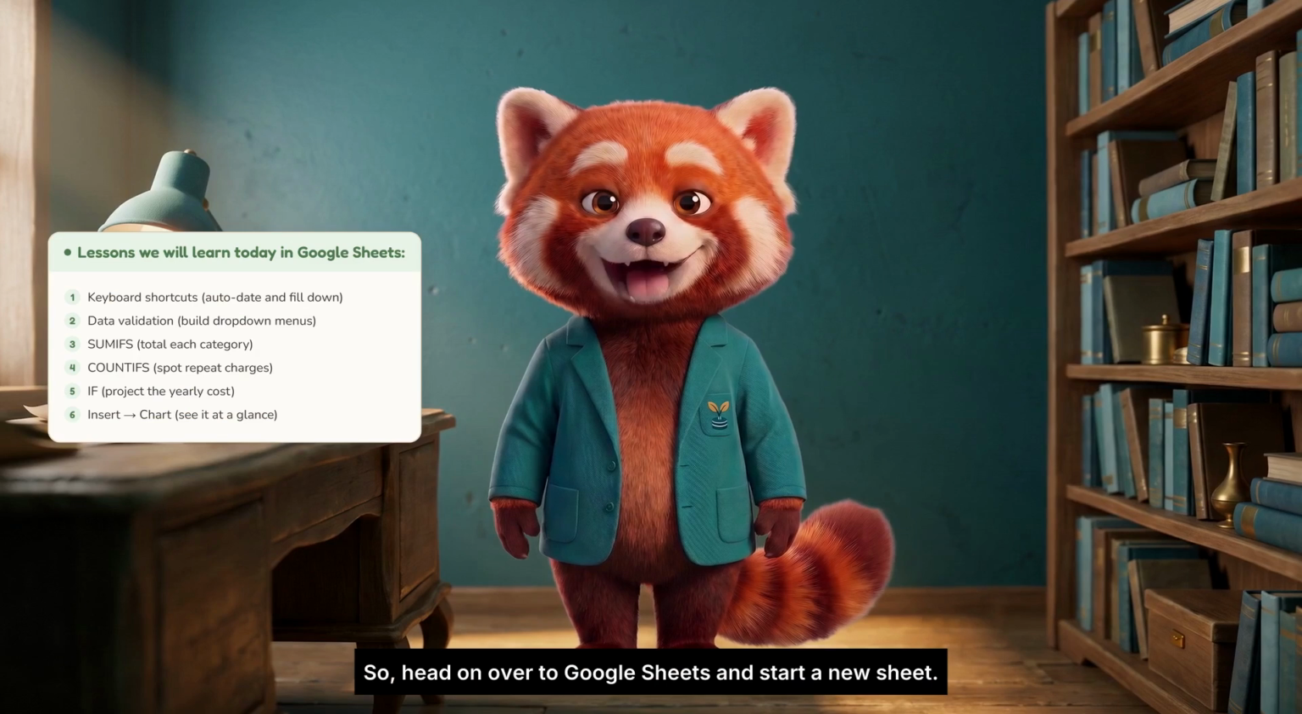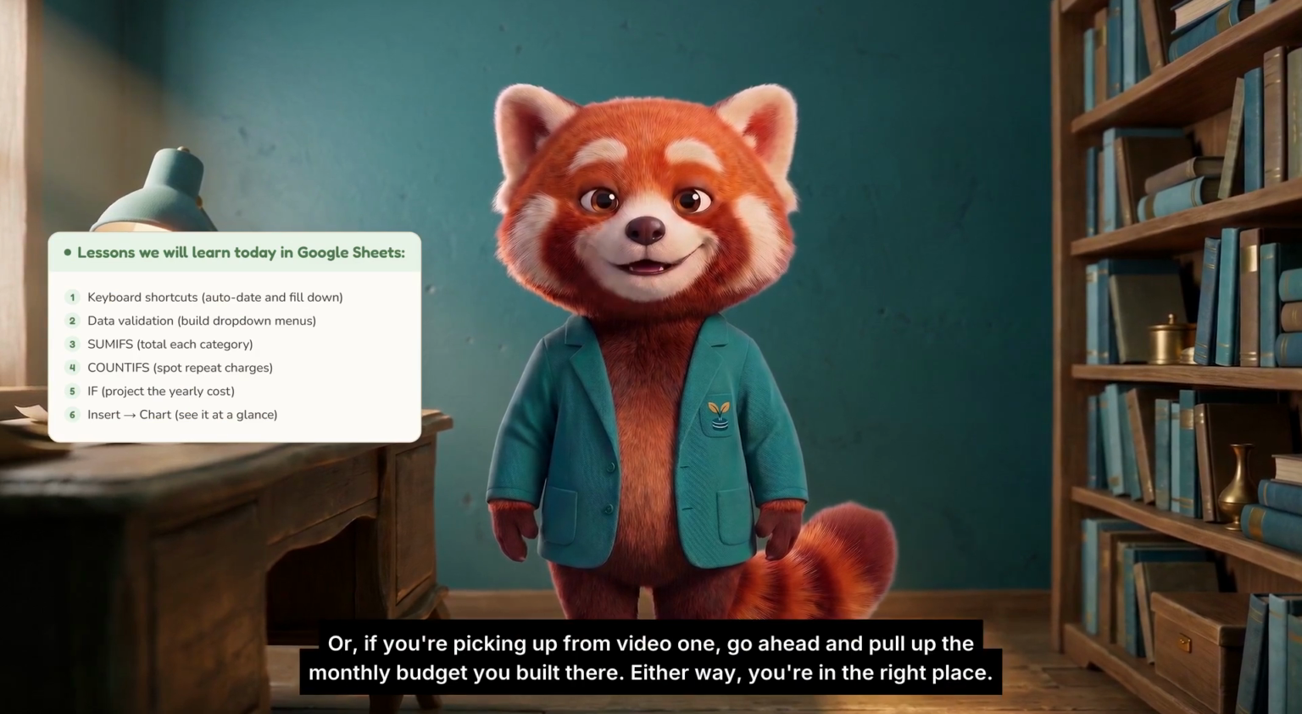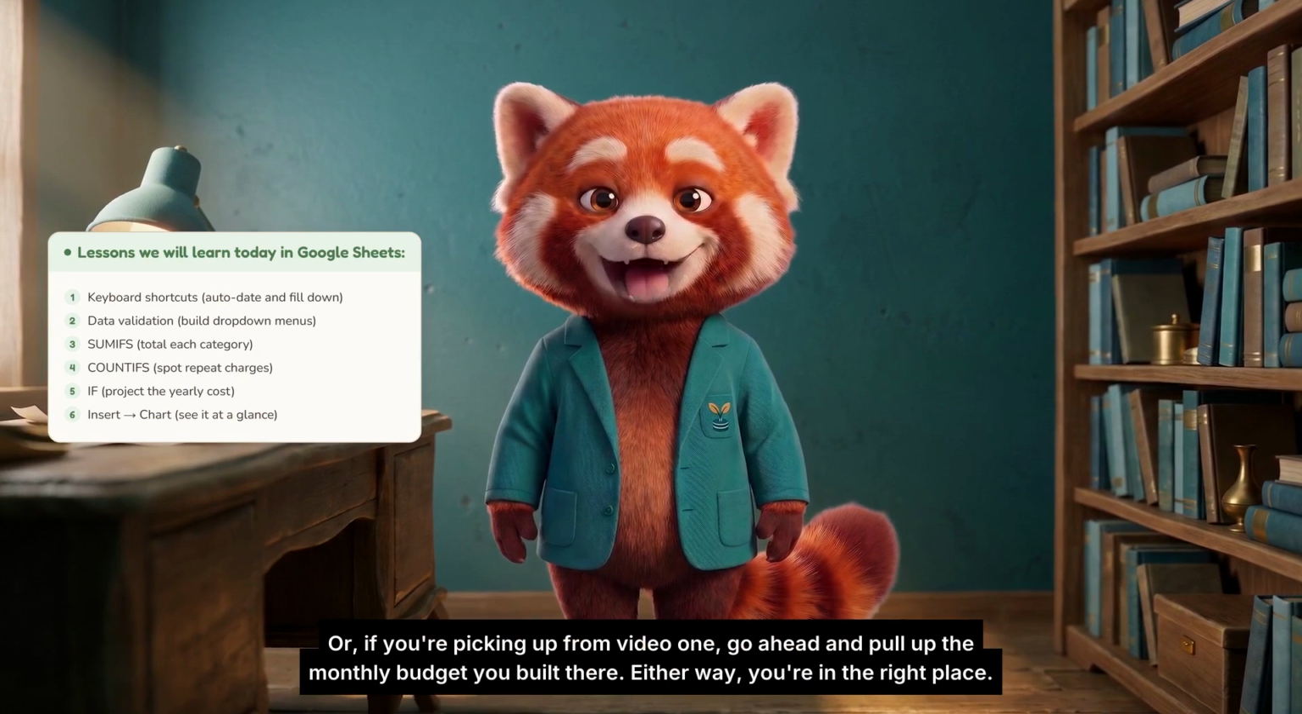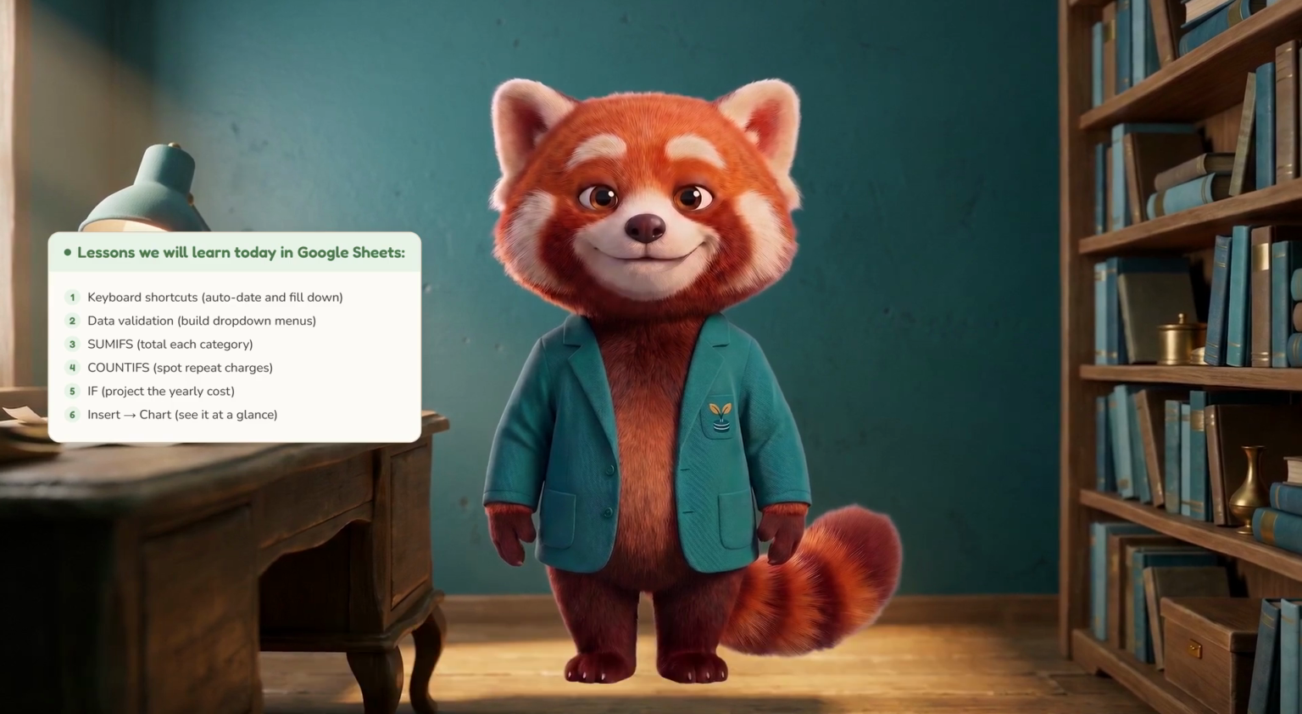So, head on over to Google Sheets and start a new sheet. Or, if you're picking up from video 1, go ahead and pull up the monthly budget you built there. Either way, you're in the right place.